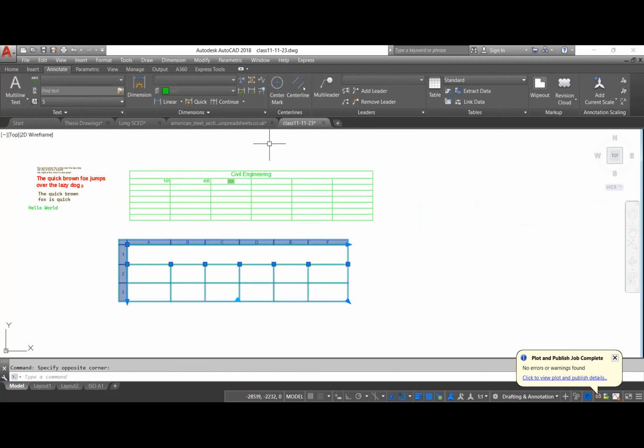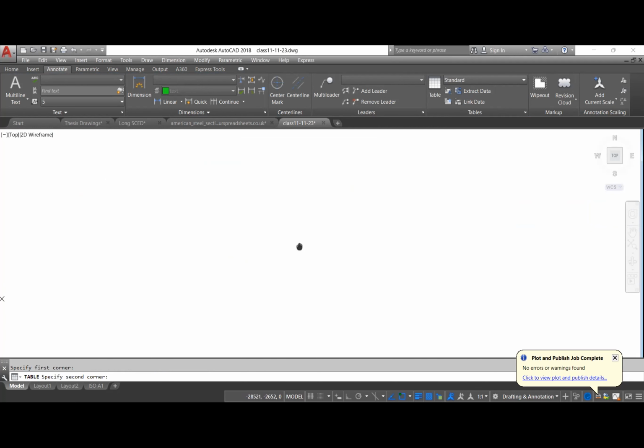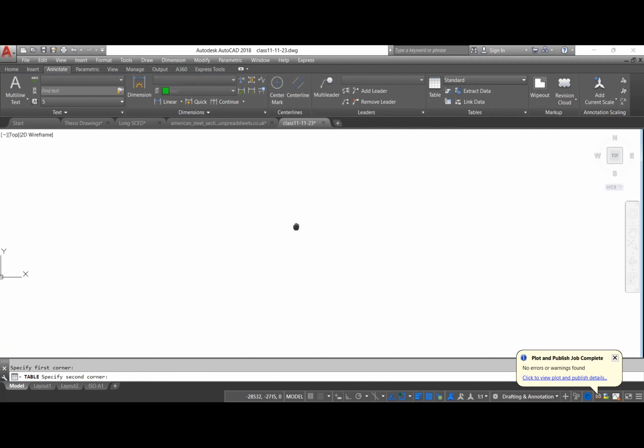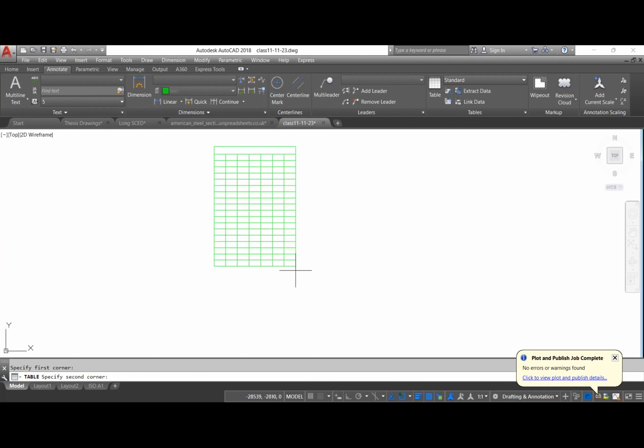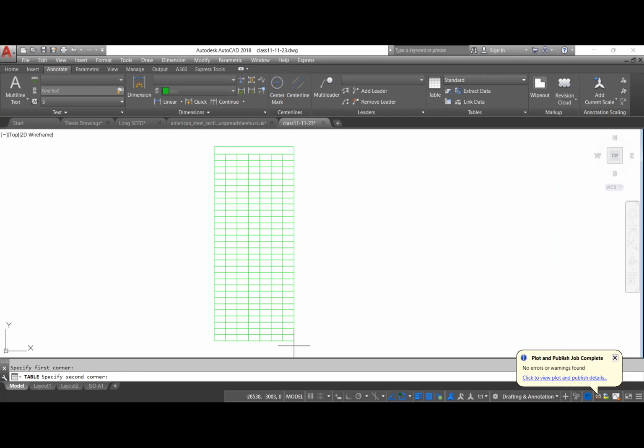Let me try another table and see. Do this again. Okay, yeah, so this is what I was looking for, right? As you are trying to insert the table, as you move downwards, you get the option of deciding how many rows you need. The columns are already predetermined in the table window, but as you're inserting the table, you can actually increase the number of rows that you need.